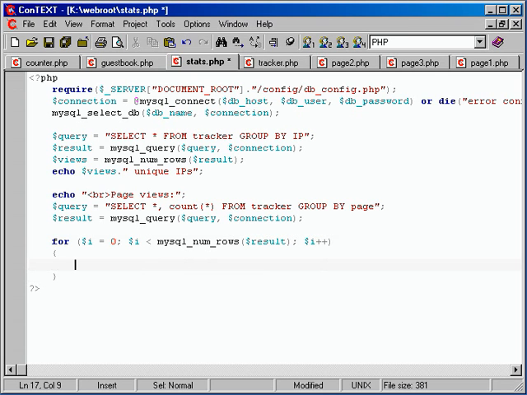So we need to find out. Let's see. We need to get a few results. So first, I'll get what page we're on. So $page equals MySQL result. So basically grabbing the page field. So tie it into $result. And then going through, each time $i gets incremented, grabbing the next record, and we'll be looking at page in this case.